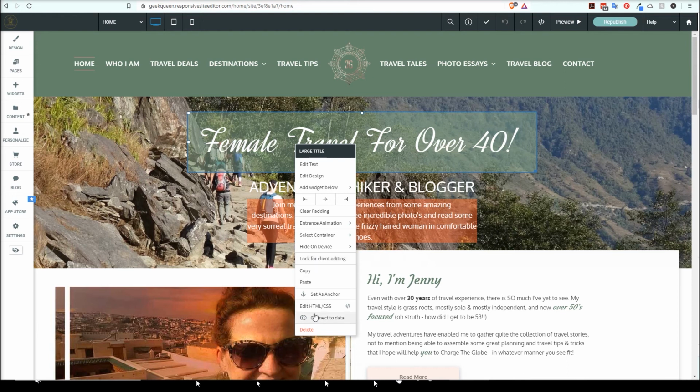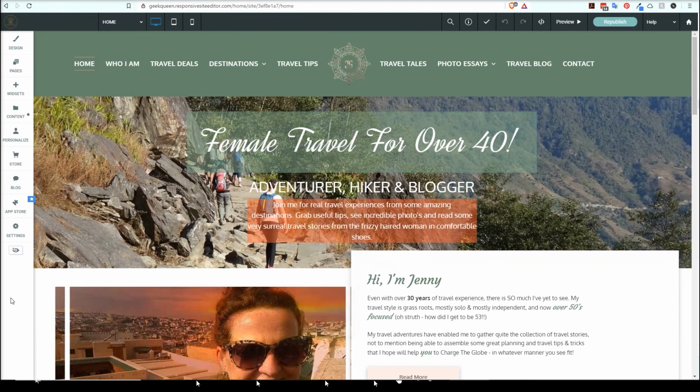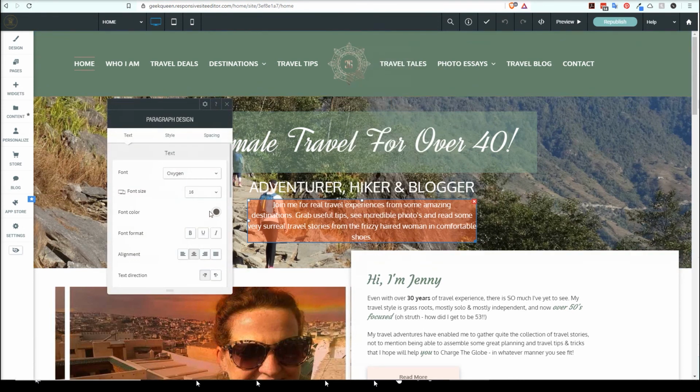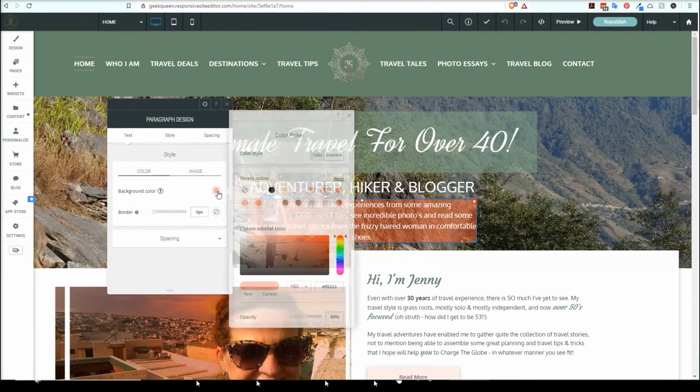Connected data, don't do that unless I've had a really good conversation with you about that. And the same with an anchor, don't do that unless I've had a really good conversation with you about that. You can add a new widget, like whatever you want to add. So yeah, hopefully that shows you. And your text is the same. You just right click and you can edit the design. So if I want to take that background color away, just go back to transparent.